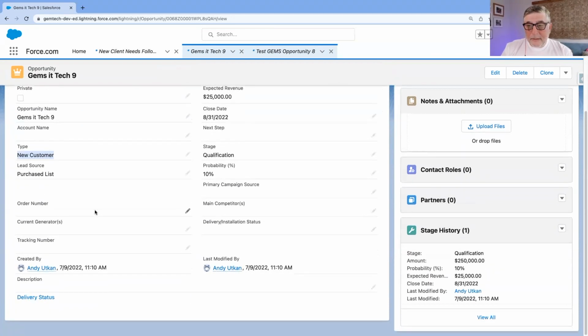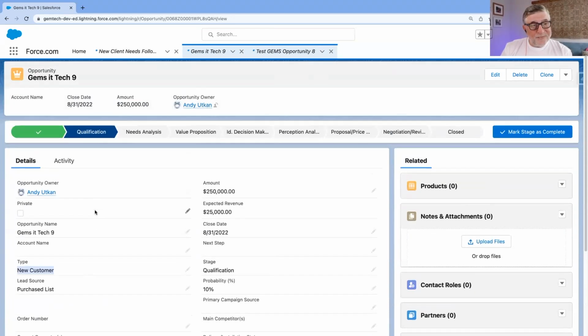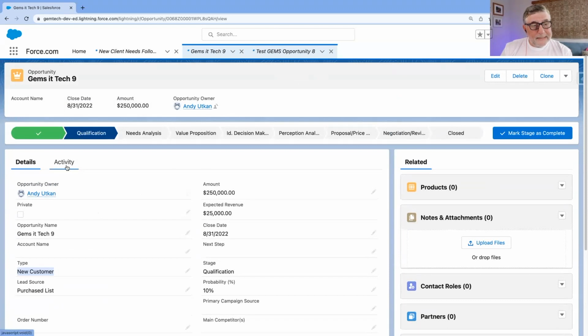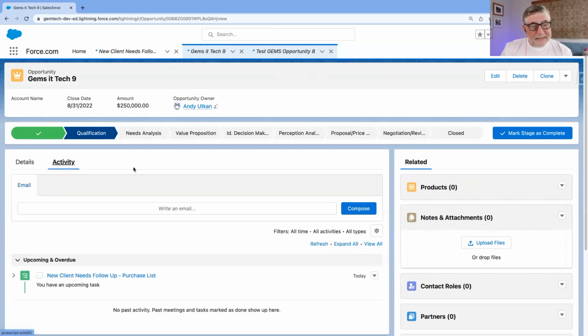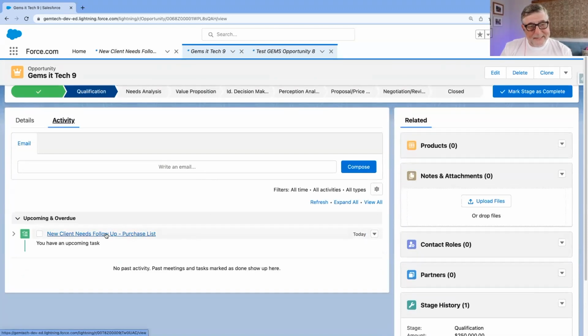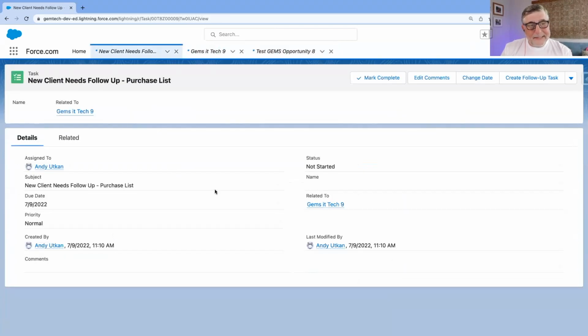And I'm going to also see that in my activities, I have a task. And this task has a subject: new client needs follow-up, purchase list, due date of today, 7/9/2022, priority normal, status not started, and it is related to the opportunity.